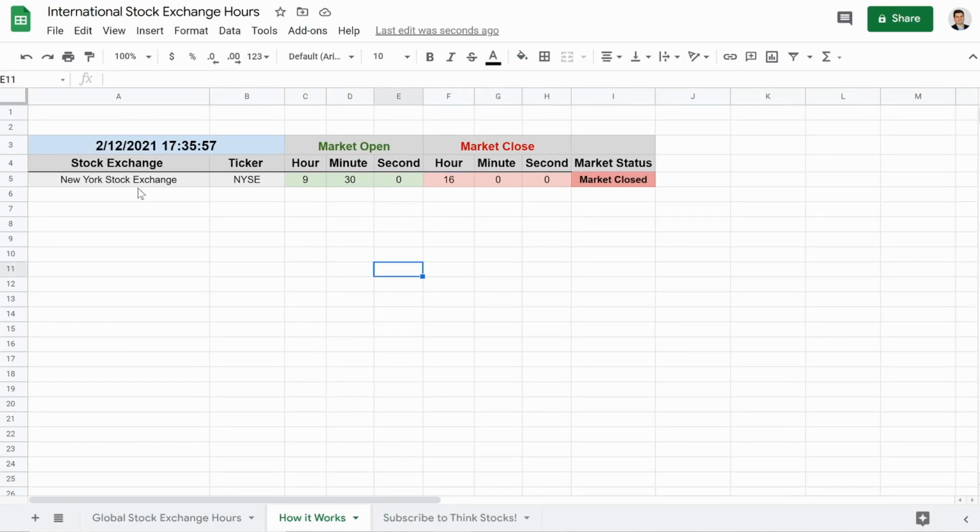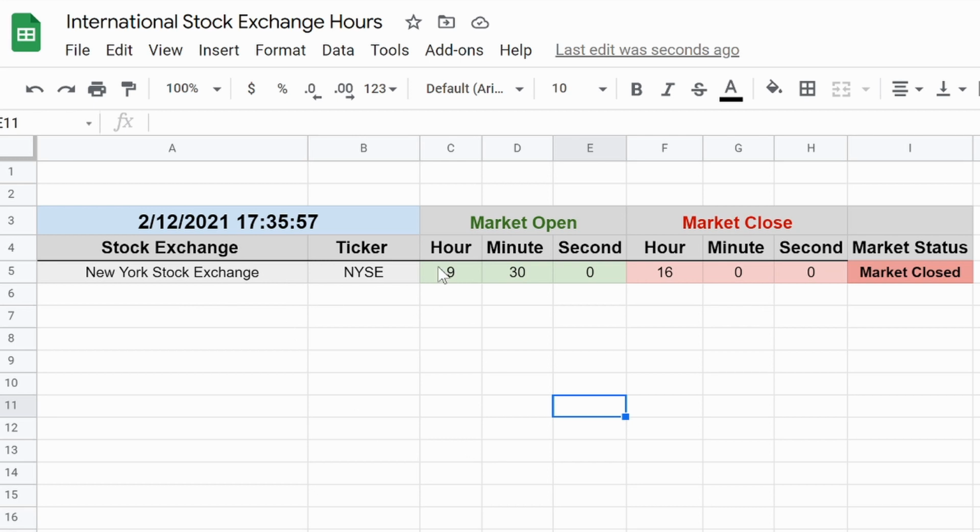You can see I have set up the New York Stock Exchange. Market open is 9:30 to 4 o'clock. It is in military time because that's how Google Sheets reads everything. And just to show you how it works, because it's still 5:35, let's pretend the market closes at 6 o'clock. Now it says market open.